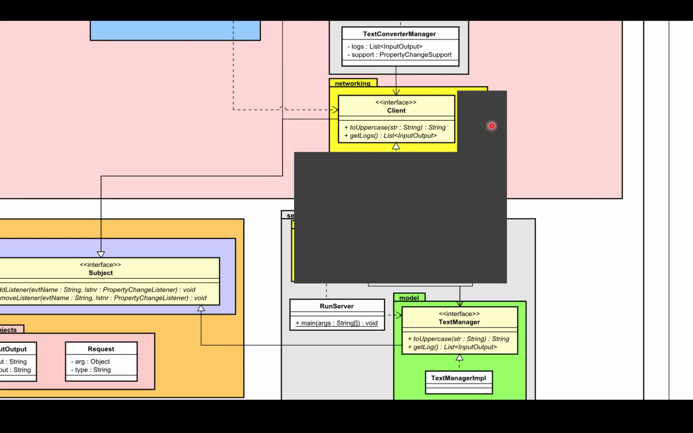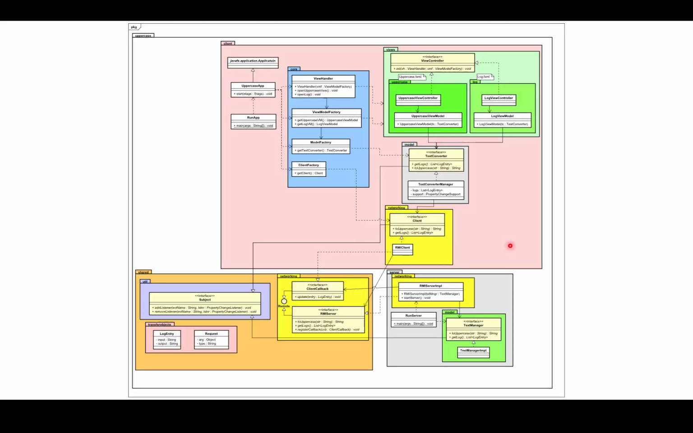So I want to swap out everything behind the black box here, and I am going to need to add a little bit of extra. So let's check out what the next step is if I want to convert this to use RMI instead of sockets. All right, so that's the next diagram that I have here.